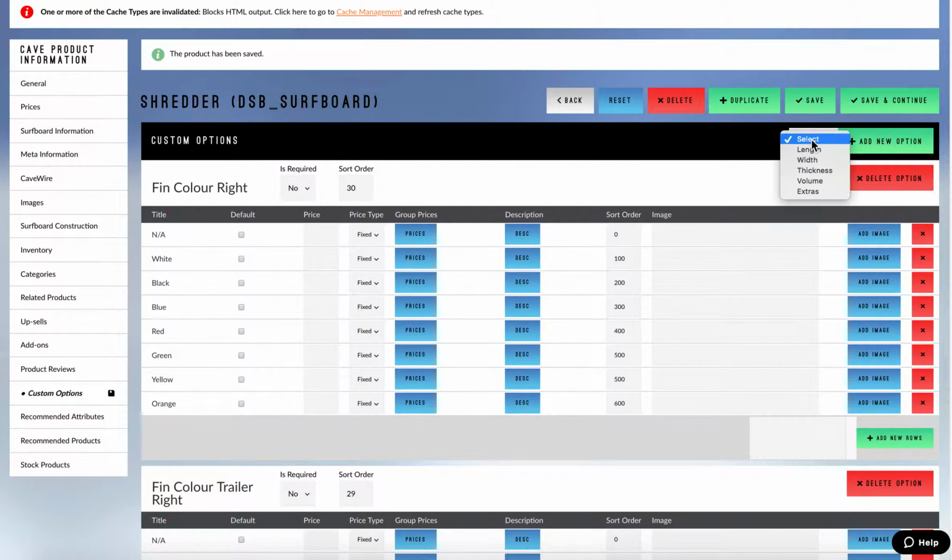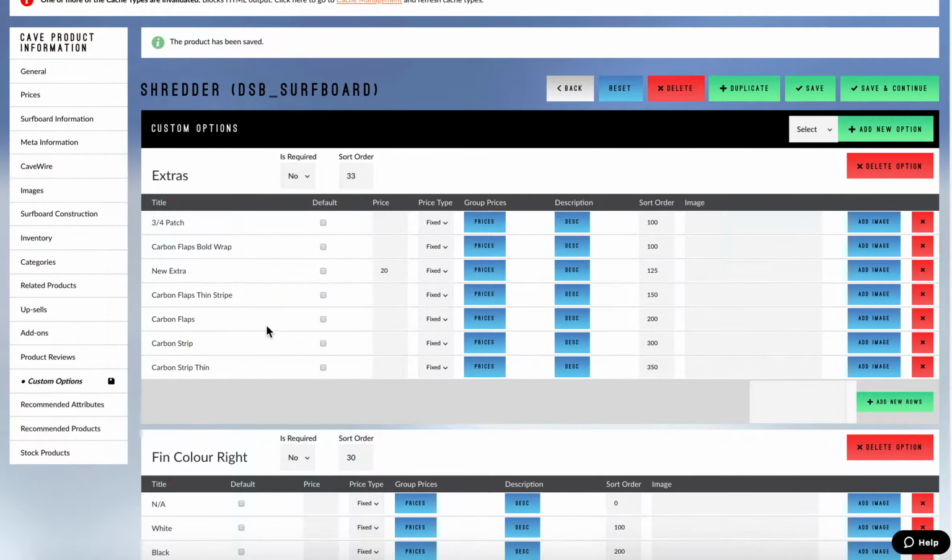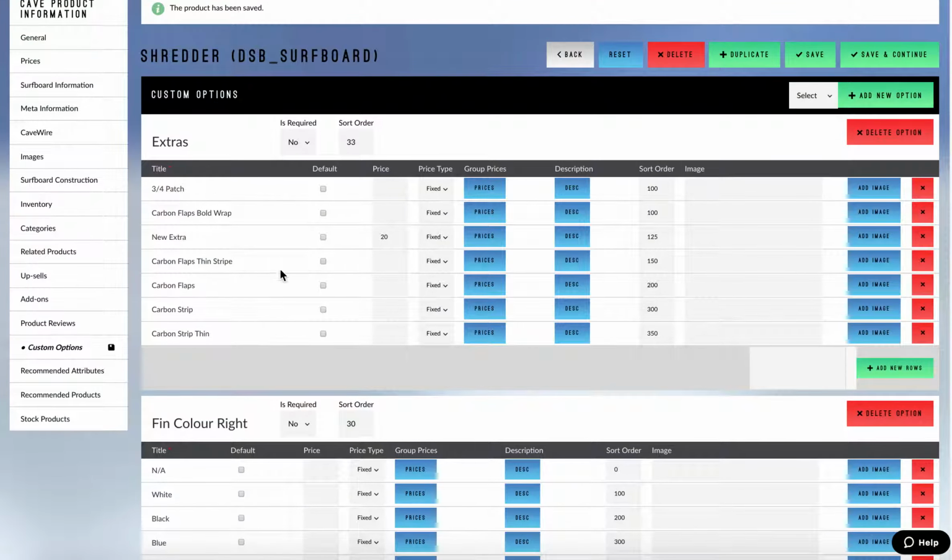Again, we want to add all of these different custom options in except for length, width, thickness and volume. By the end here, you should have everything except for those four added in. They should stay in the drop down for now. Once you've added those in, you can also go through and select defaults. This essentially means on this particular model, you're always going to have anything that's ticked as a default.